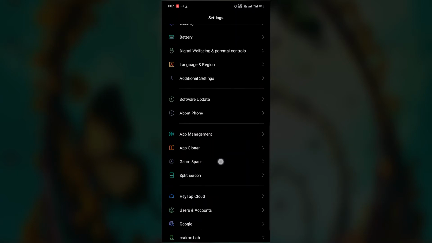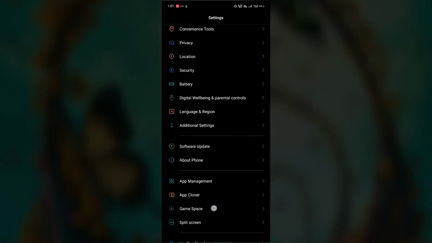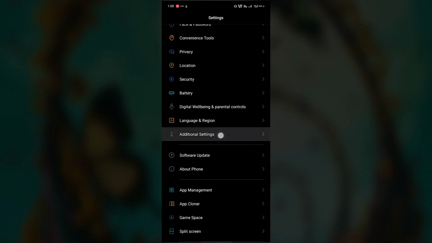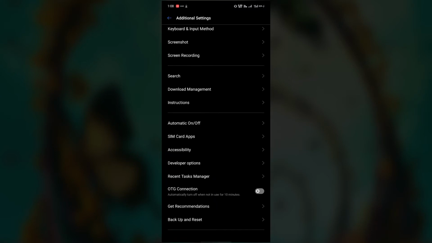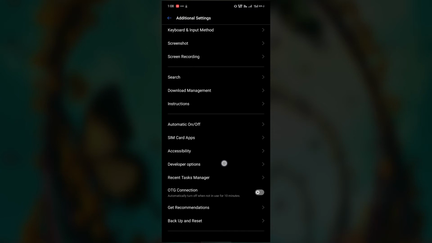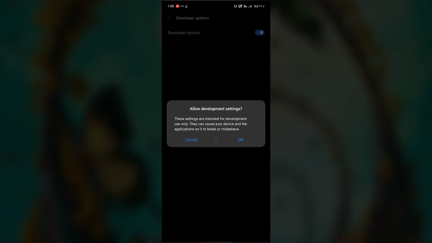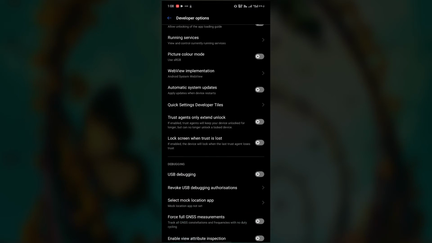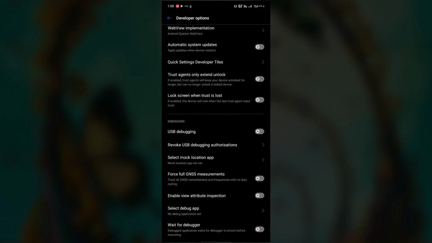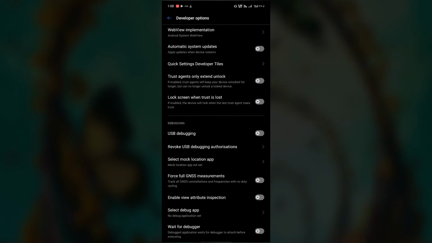After that's done, go back to your settings page and click on additional settings. There you'll find developer options. Open developer options and enable it. After enabling, scroll down until you find USB debugging and enable it.